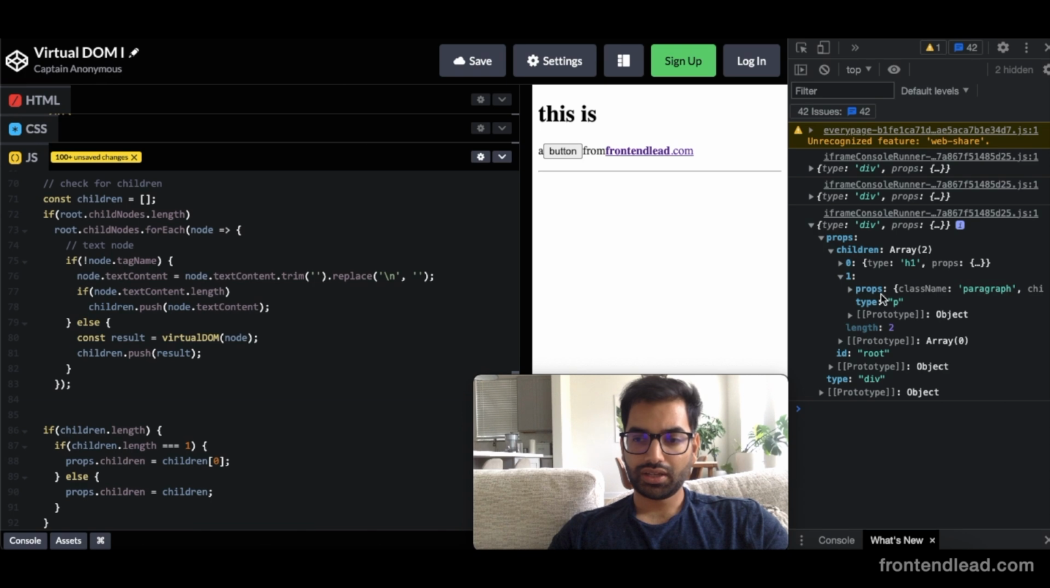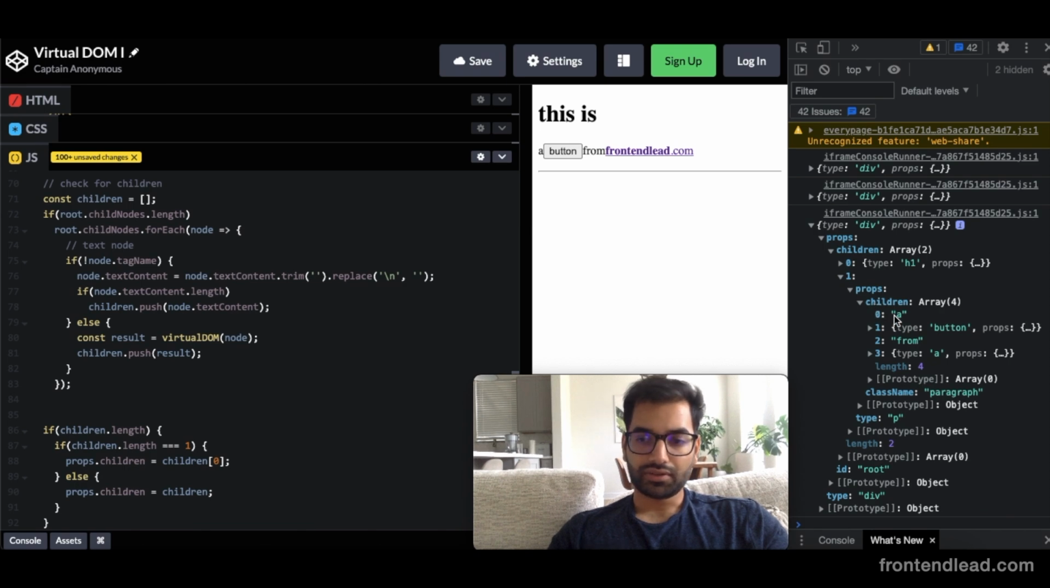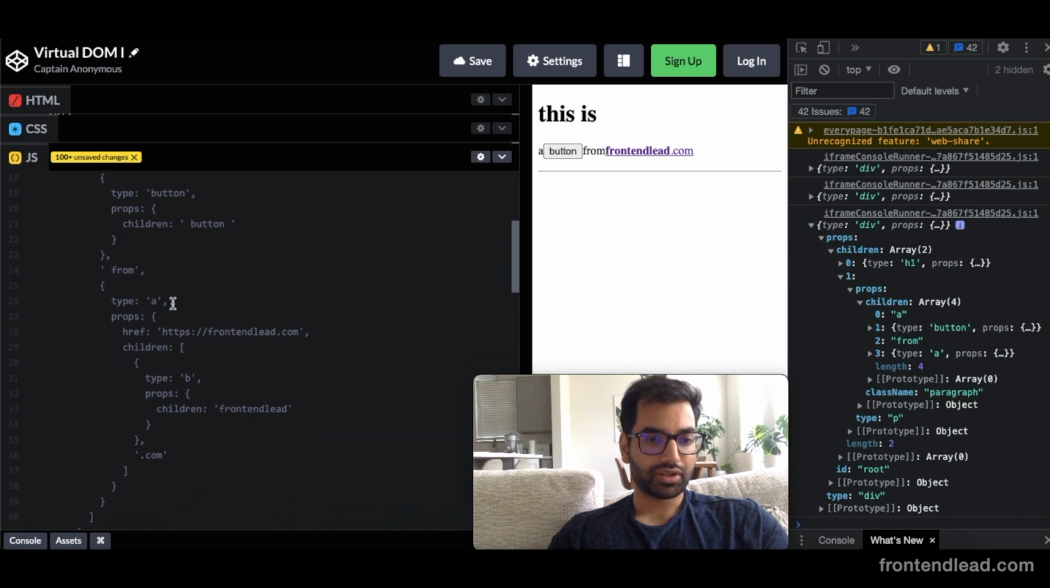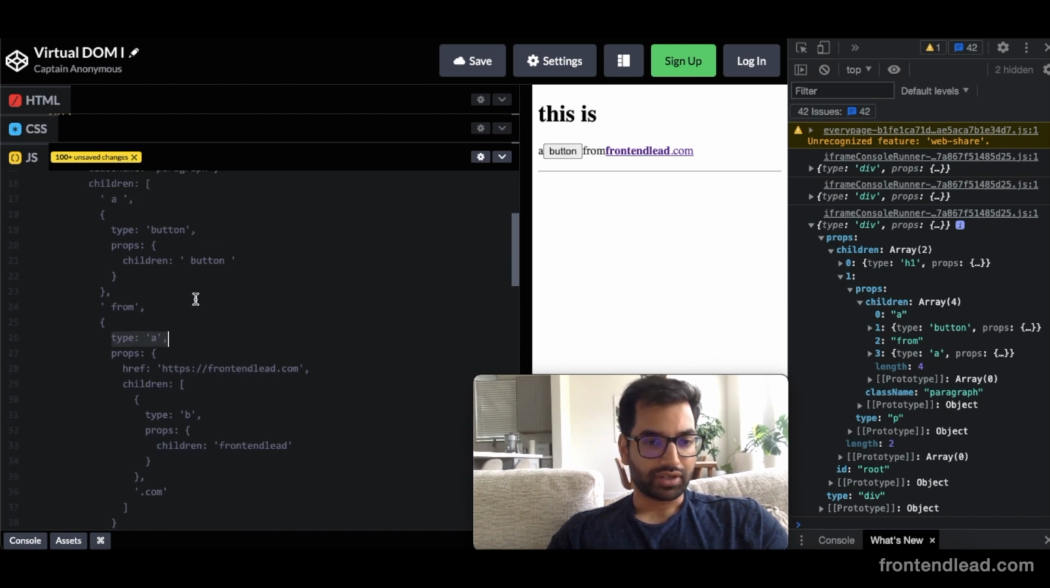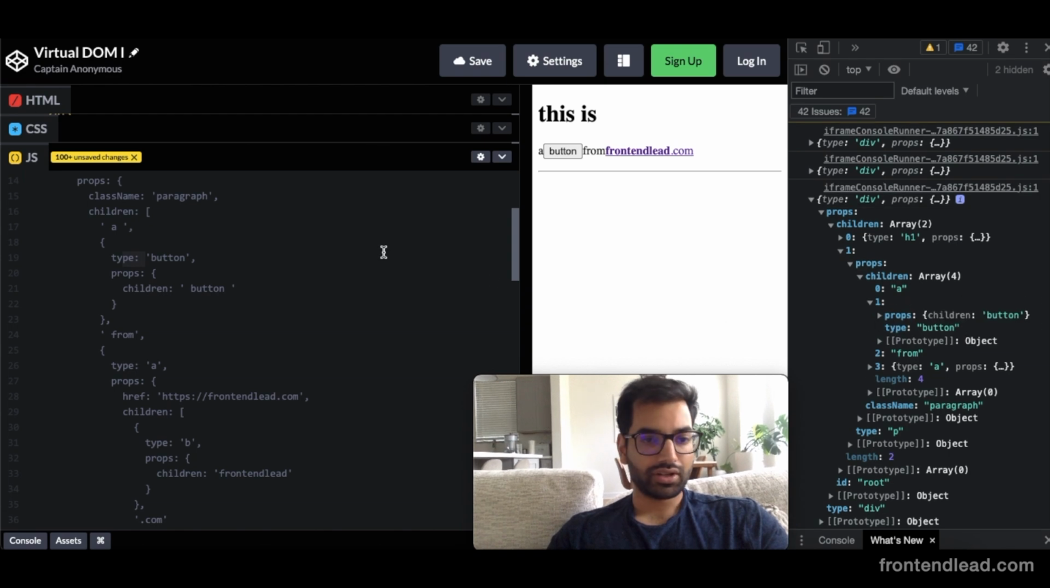So our p has props class name. There we go. Now it's working as expected. Children 0 is a. That's what we would expect. So let's take a look at our expected output. Type is a. Sorry, we have a, children. Then we have type button, which we have here. The button has a props children button, which we have right here.